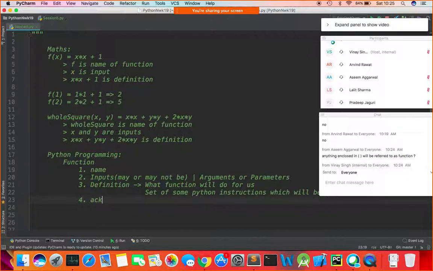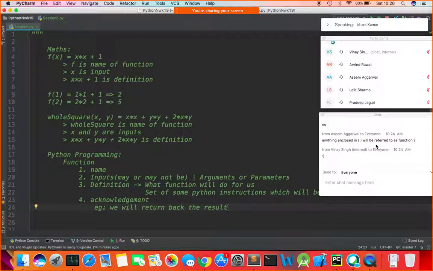is acknowledgement. What happened when the function was executed? As a part of acknowledgement, we are going to return back the result. For example, we will return back the result. Now this is how we express functions in Python.